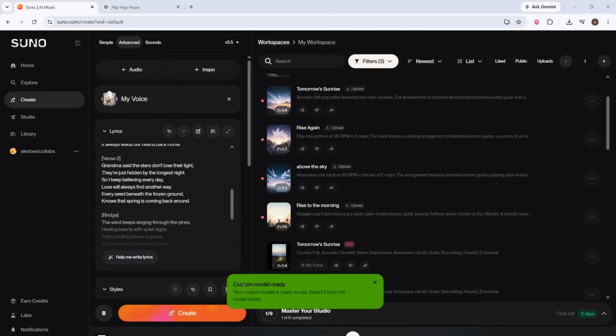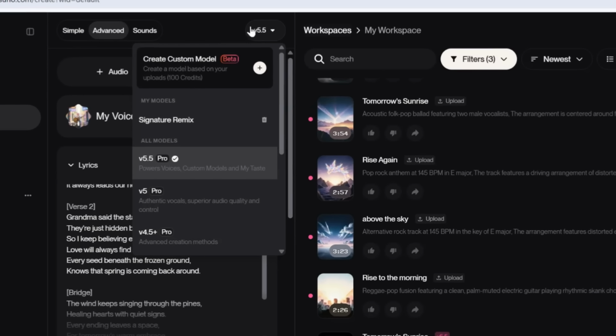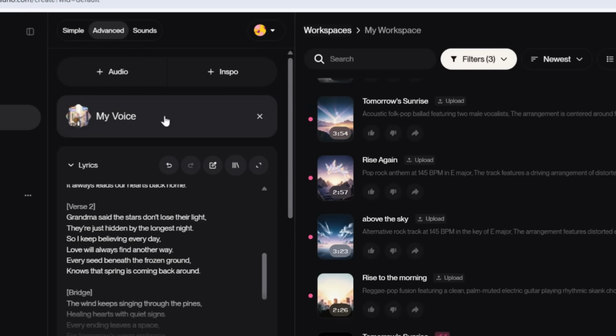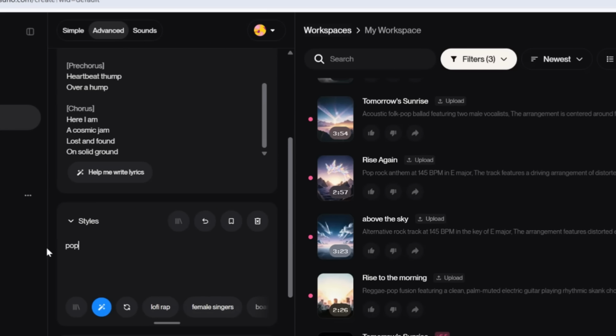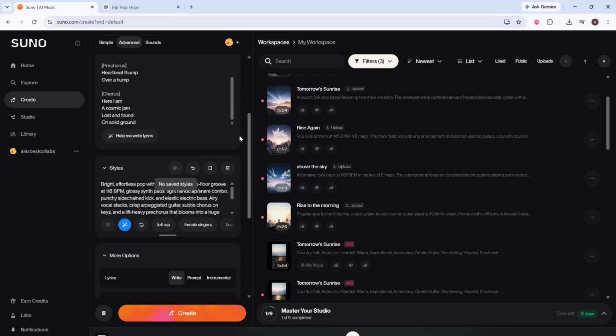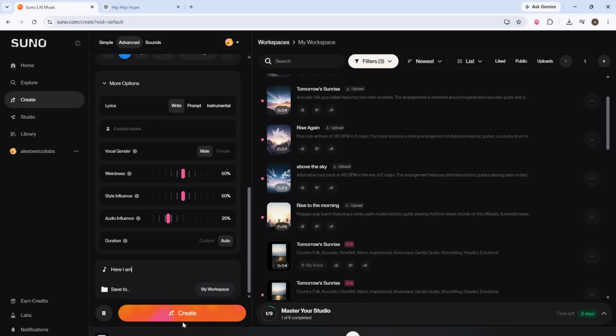Once the training finishes, go back under Custom Models and select the one you just created. This time, I will use the built-in AI to write me lyrics about Here I Am. For the style, I will type pop and enhance it. Enter the title and hit Create just to see what it comes up with on its own.